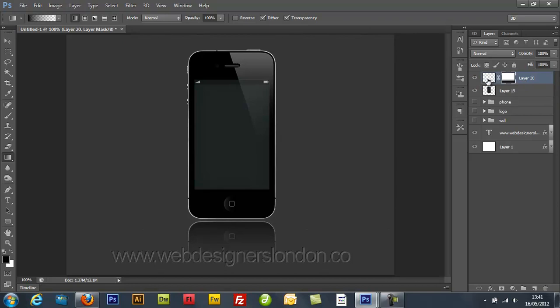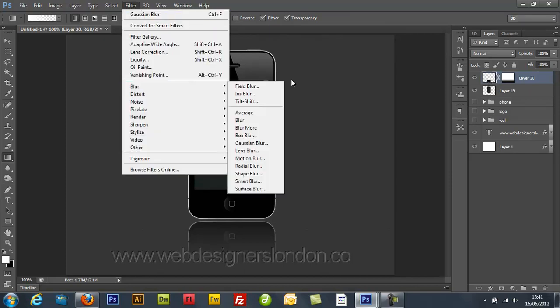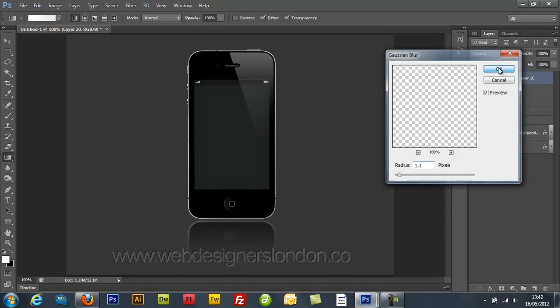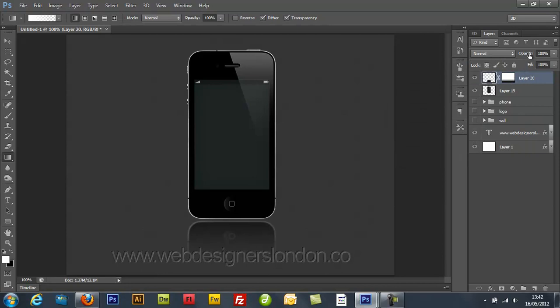Now, I also want to add a little bit of a blur onto the actual image itself. So you click on the image, go to Filter, and go to Blur, Gaussian Blur, and I'm going to drop this down to about 1.1, that should do it. Press OK. I'm also going to drop the opacity down to about 63, that should be fine.